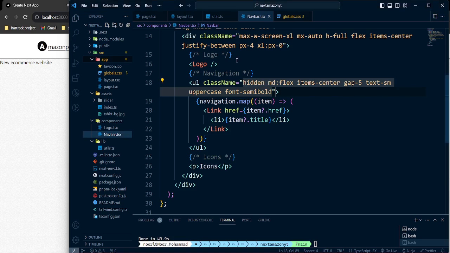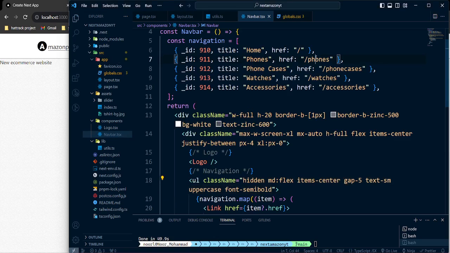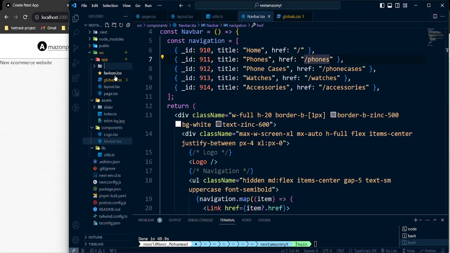You see the phones is available here, and we gave the route name as phones. So let's create a folder. It's going to be phones. Because whenever you're going to create a route in a Next.js application, you need to just create a folder in the app directory if you're using the app directory. If you're using the pages directory, you need to just create a page.